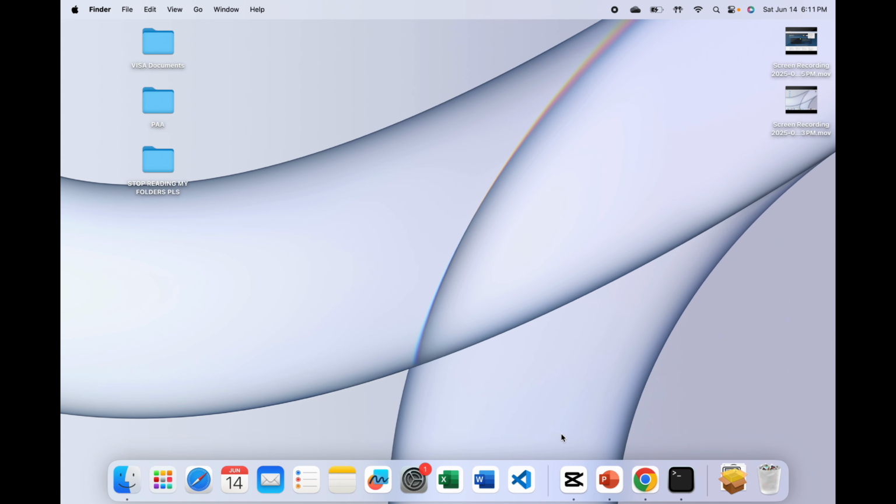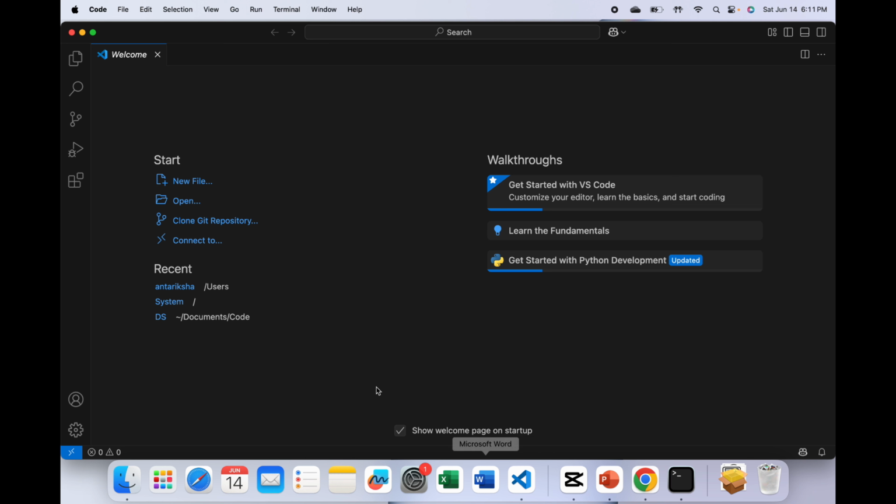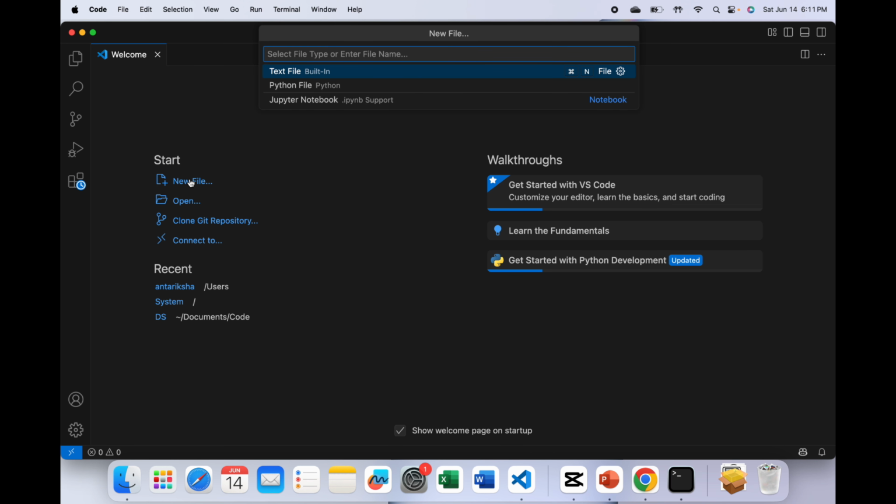So let's get started actually creating the program. So you're going to open up VS Code and wait for that to open up. Then you're going to hit New File. Then you're going to type in Python.